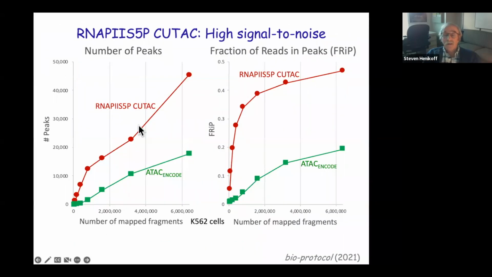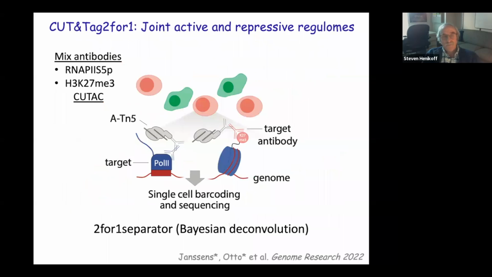One thing that we like about this is that we get not only nice resolution, but if we downsample and compare to ATAC-seq from the ENCODE project, we get more peaks and a higher fraction of reads in peaks, so it gives us high data quality. And because of the high data quality, we came up with what we call CUT&Tag 2 for the price of 1, to get both the repressive regulome, which is H3K27 trimethylation, and the active regulome, that is paused Pol II, in the same experiment.